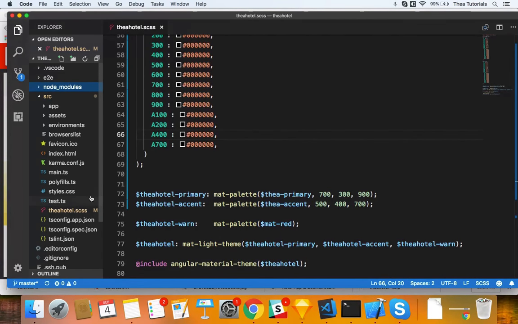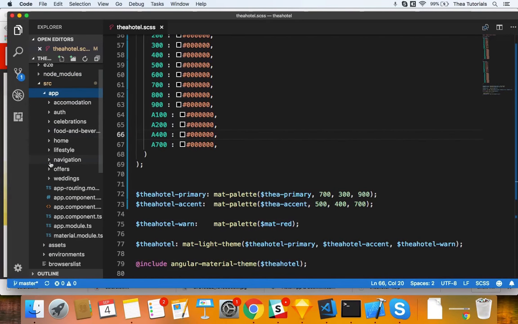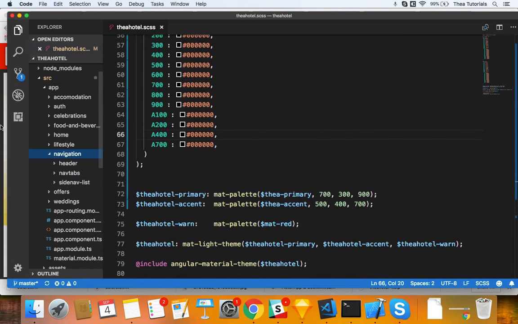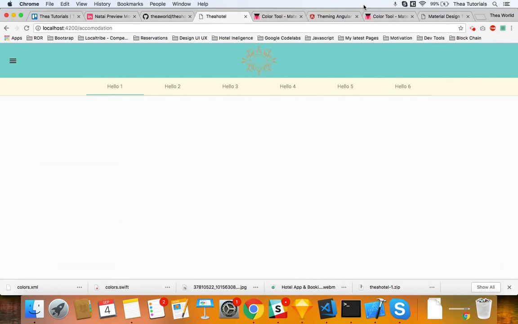So if I open the navigation, go to source app navigation. Remember, we were working on that. I don't need to do anything. Anyway, I'm gonna come here and I'm going to go to Thea Hotel. Of course, so you see what happened now is everything changed beautifully. You see what I'm saying? This is really cool, but that's not part of the design.